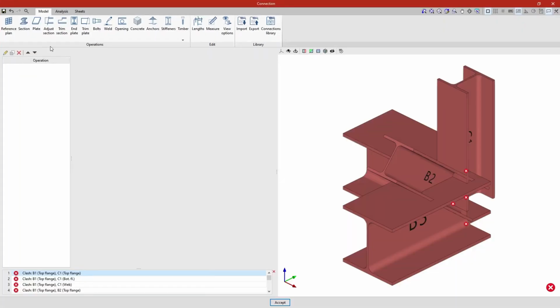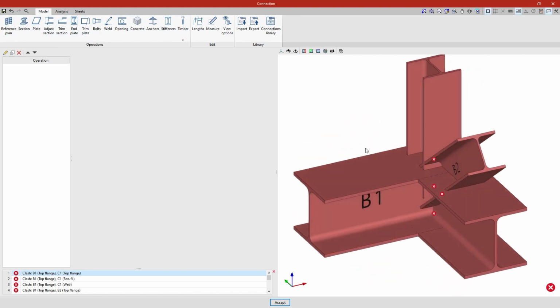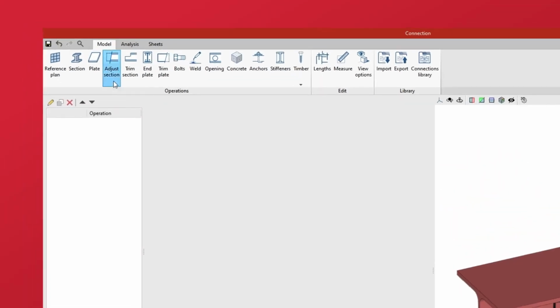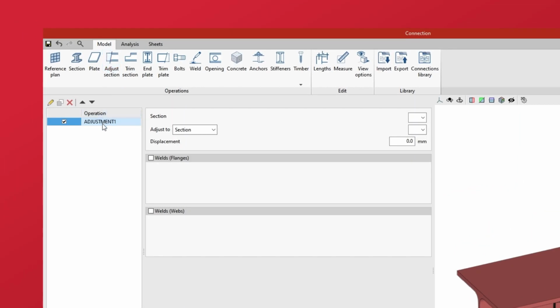In the Model tab, we must specify the operations necessary to define the connection. In this case, we click on the Adjust Section option to add an adjustment operation. Keeping the operation selected in the table on the left, we can configure its parameters using the options in the central panel. In the top drop-down menus, we select the section, in this case Beam B1.